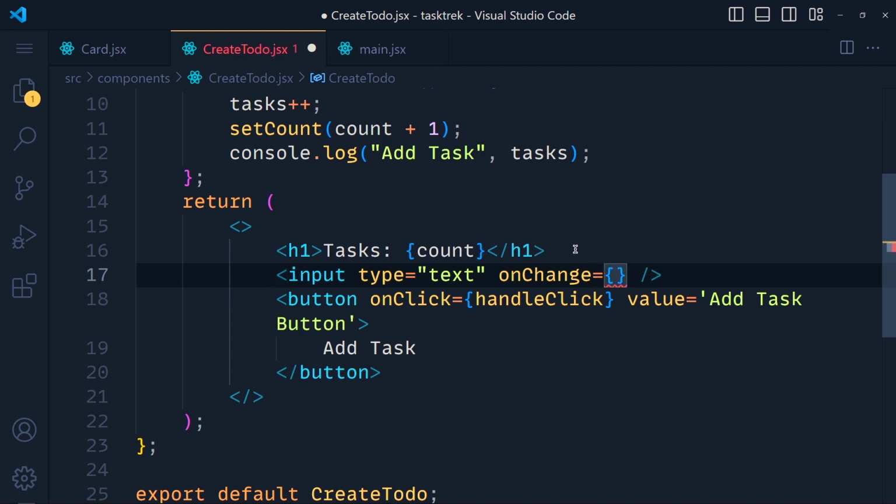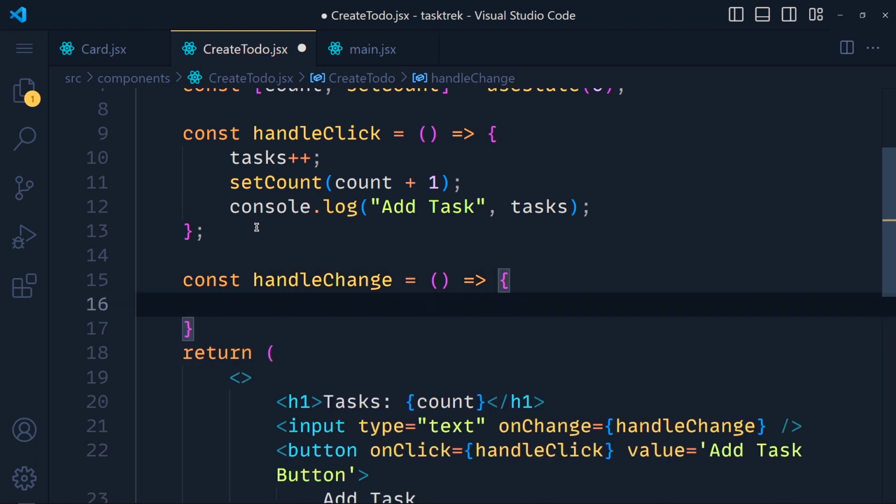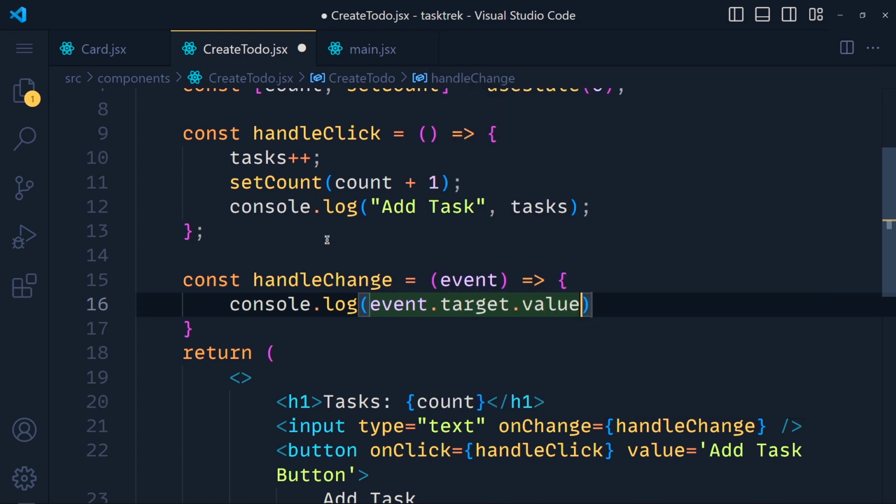So in this onChange event, we add a function called handleChange. Now let's define this function. So const handleChange equals, here we use an arrow function. Now in this, we want to console.log the current inputted value. So for that, we have to pass here the event object, and this event object contains various information about that input field. So write clg for console.log and add here event.target.value. This expression will return the current value of that input box.